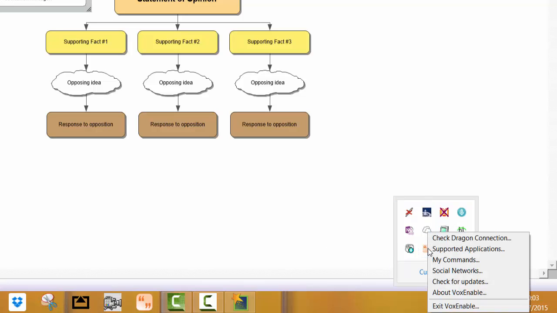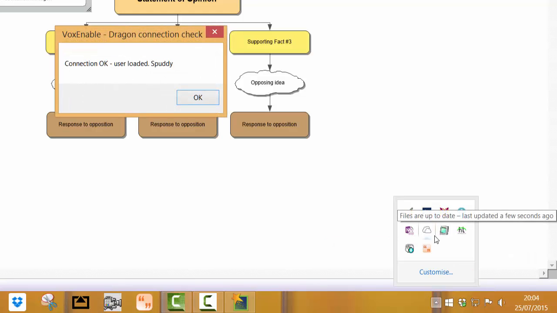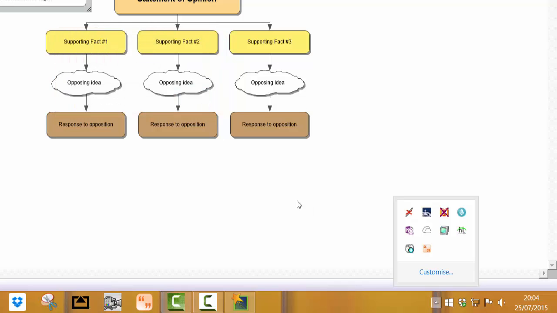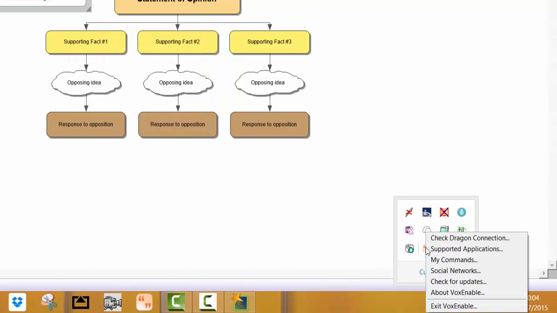Right click VoxEnable. The first option is check Dragon connection. I know it's connected because you can see it's come up in the icon there, but I'm going to left click and it will show you that it's connected, and you can see there connection OK. So click OK. Right click the shortcut again.